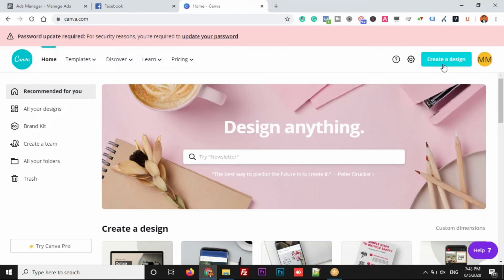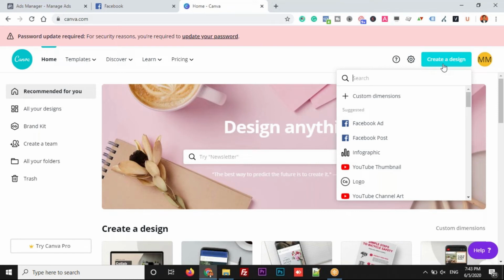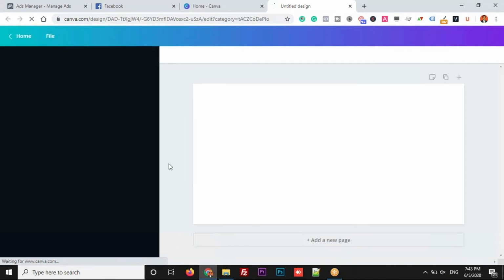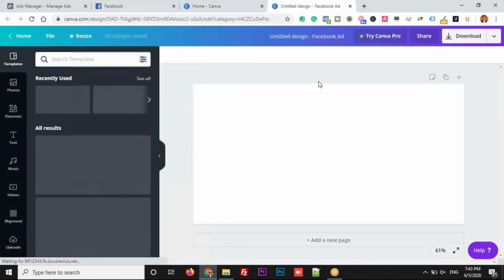You have an option to get started with creating an image, and the beauty here is you need not even remember the size of the ad copies. Here, see this Facebook ad. If you click on this, the default ad size will be taken up. The ad copy size is 1200 by 628. 1200 is the width, 628 is the height. Let me click on Facebook ad so that it will take us to the place with 1200 by 628.